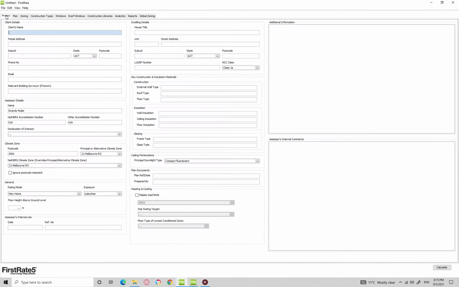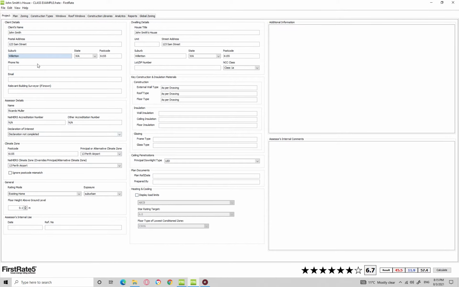So over to the project panel here, this is the default menu that you will get. Now, what I have here on another FirstRate instance is the file example that I showed in class just this week. And so what you want to do is fill out some of the information here.